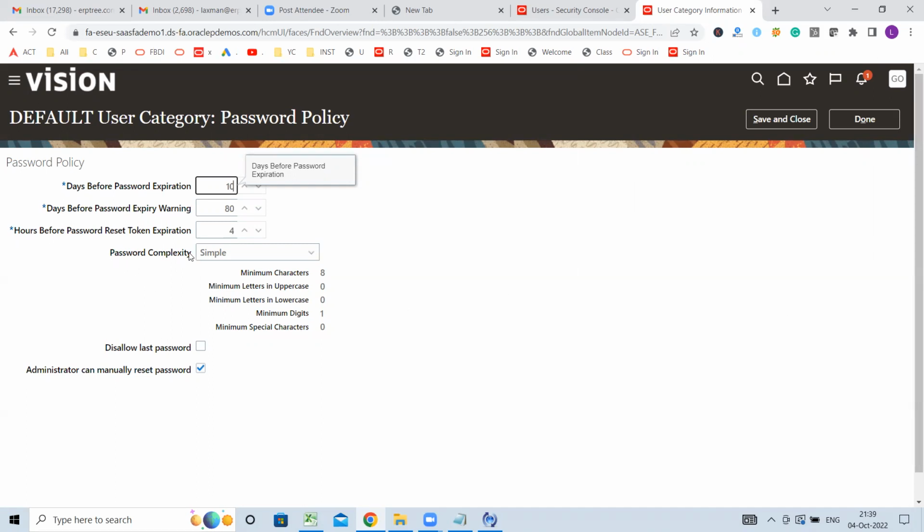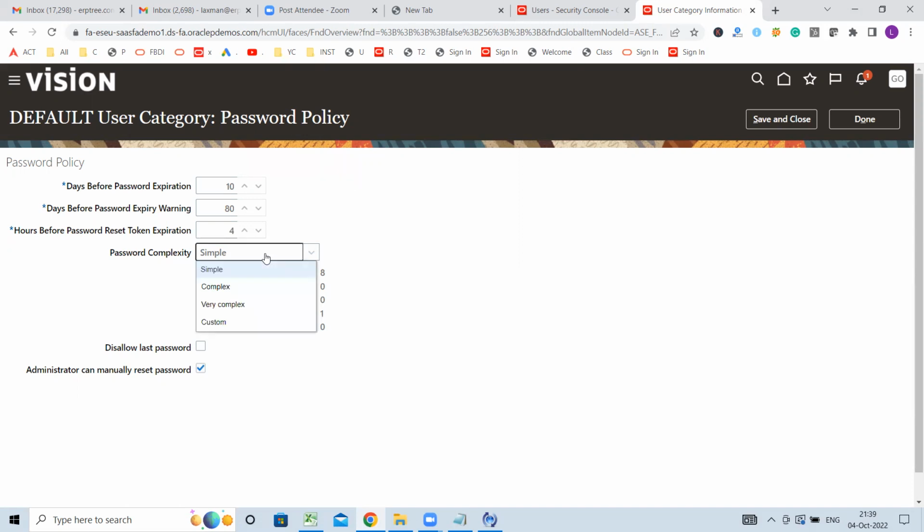And here you can set how the password complexity should be. They selected simple. Simple means minimum 8 characters, minimum 1 digit. Select complex. In case of complex, it is adding a minimum of 1 uppercase letter. When you set the password, minimum 1 uppercase is required. If you select very complex, then minimum 8 characters, 1 uppercase, minimum 1 digit, and 1 special character are also required.